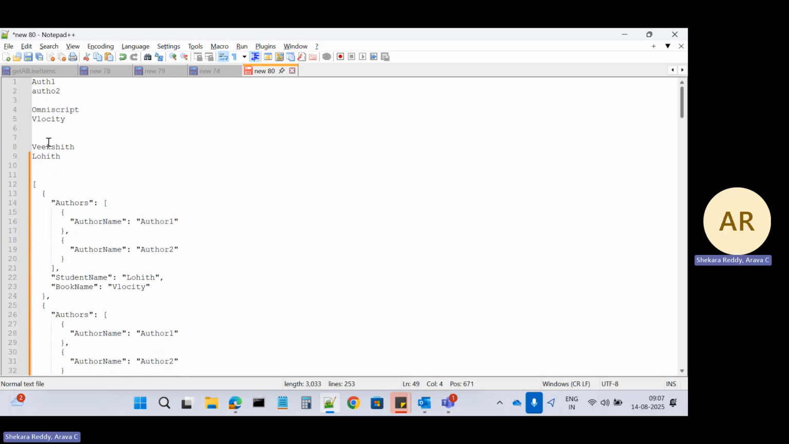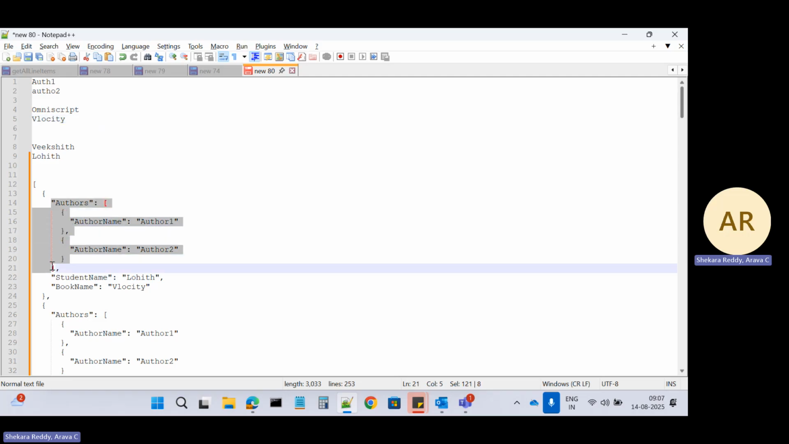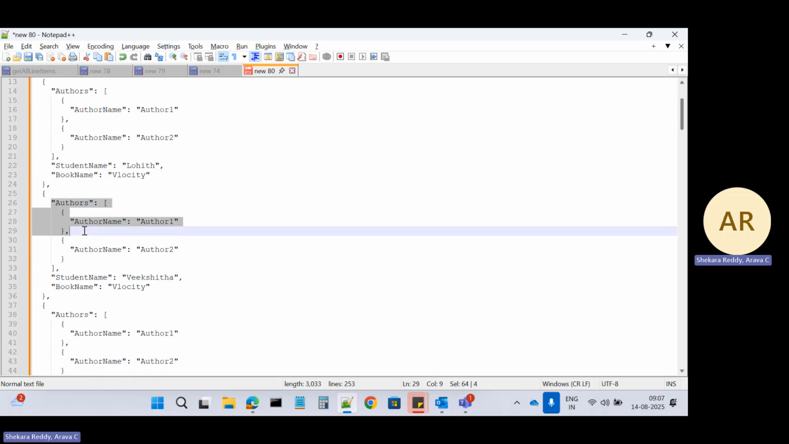Because here I'm specifying student and books records, I'm combining records from these two tables. Combining in the sense that I'm not specifying any parent node for these two objects. So in that case, it will give a Cartesian. In the first record, book name velocity, student name Lohit. For this combination, we got all records from the author object. Similarly, for a different combination, again we got all records from the author object.